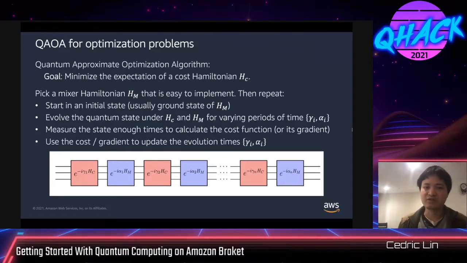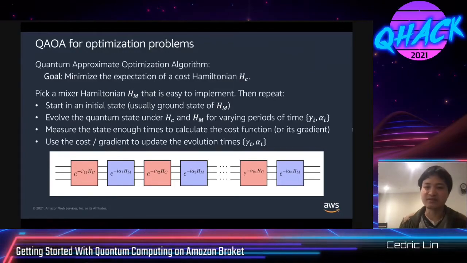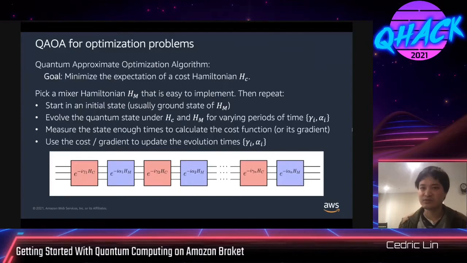We pick a mixer Hamiltonian HM that is easy to implement. And we start out our state in an initial state, usually the ground state of the mixer Hamiltonian. We evolve the quantum state under the cost and mixer Hamiltonians, alternatingly, for varying periods of time under Schrödinger's equation. At the end, we measure the cost Hamiltonian's expectation, and we do this enough times to get a good enough expectation, and also its gradient if you're using a gradient-based approach.